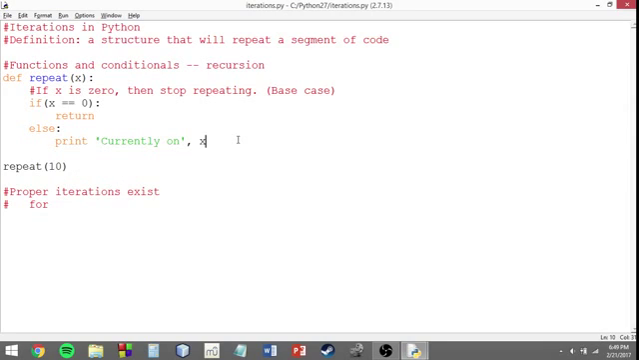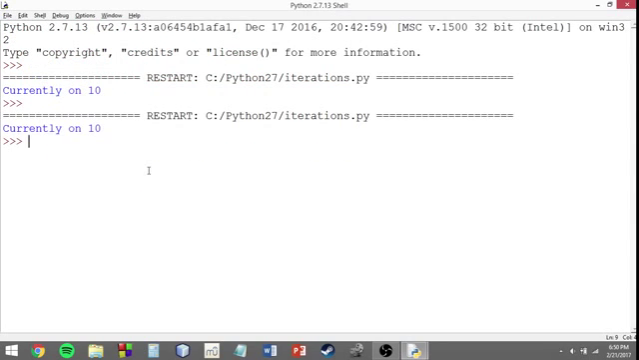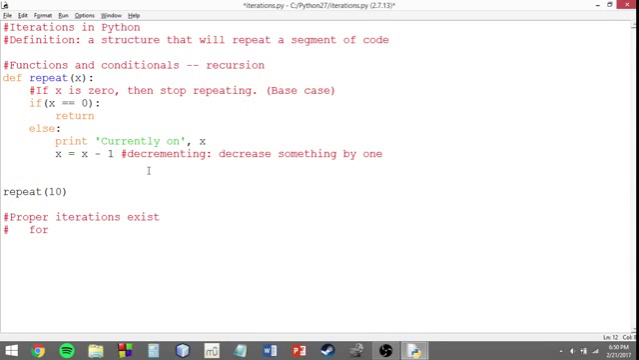But here I'm going to do that. I'm going to say x equals x minus 1. I'm going to do what's called decrementing. That's where we decrease it by 1. Not too difficult so far. It still doesn't really change anything. But then, if I say, okay, call repeat again with x.